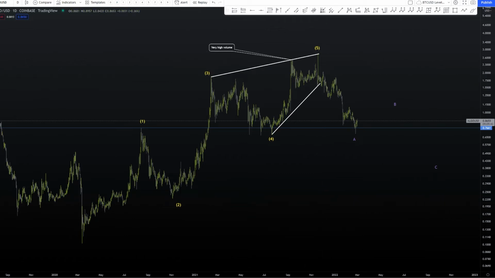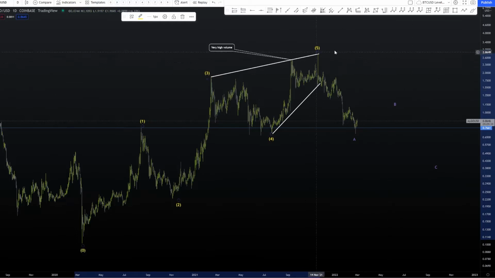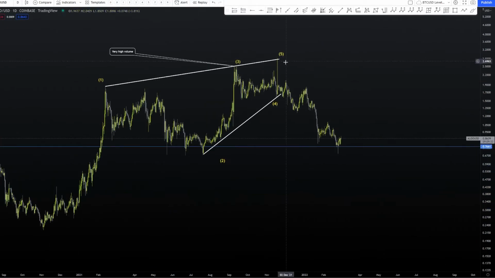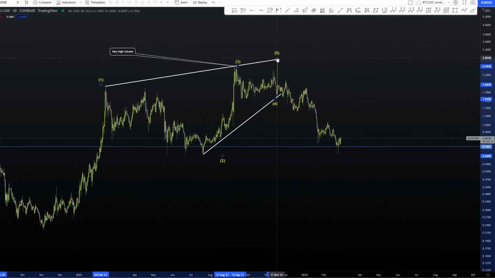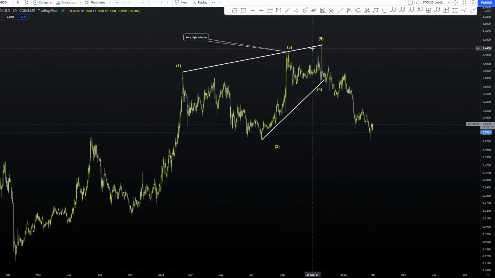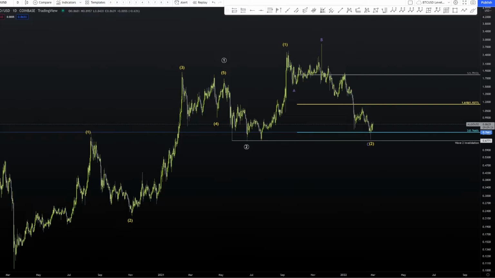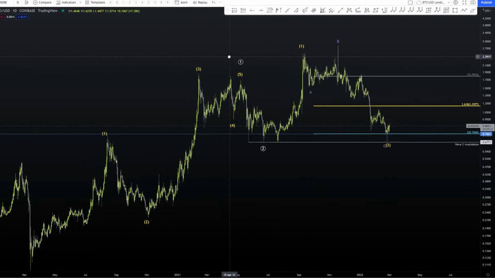I just wanted to show you guys those counts, but I think it's more likely just kind of given, if we go off this count right here, for example, I'm going to show you guys real quick. If we go off this count, then we're going to have to assume that this is a very, very short wave 5, and it's possible. I'm a little bit torn between this count and this count. But for this video, I'm going to be going over this count because it makes the most sense to me.